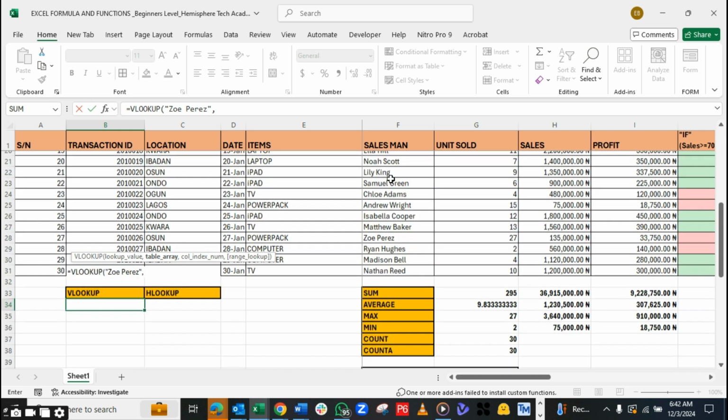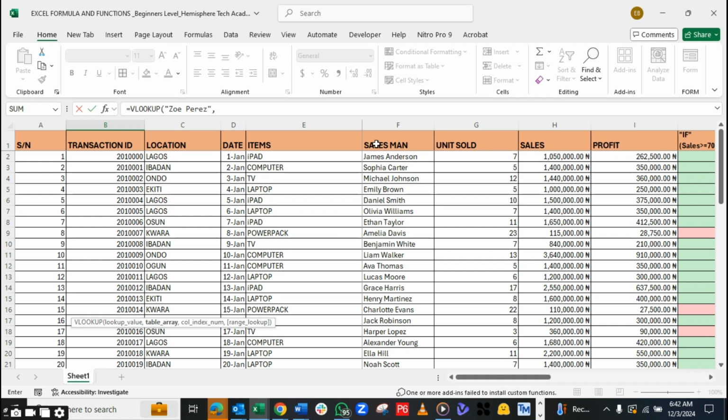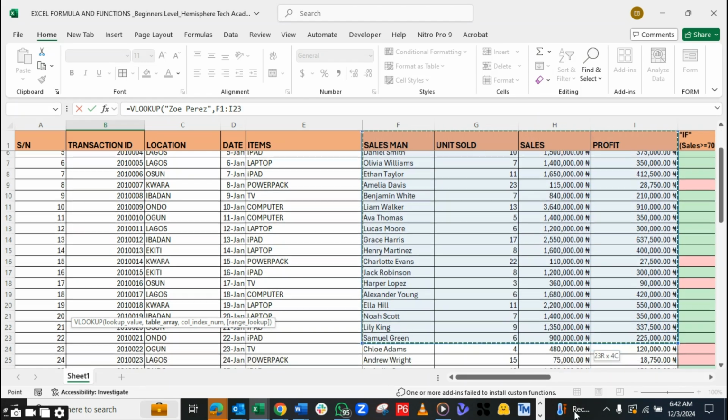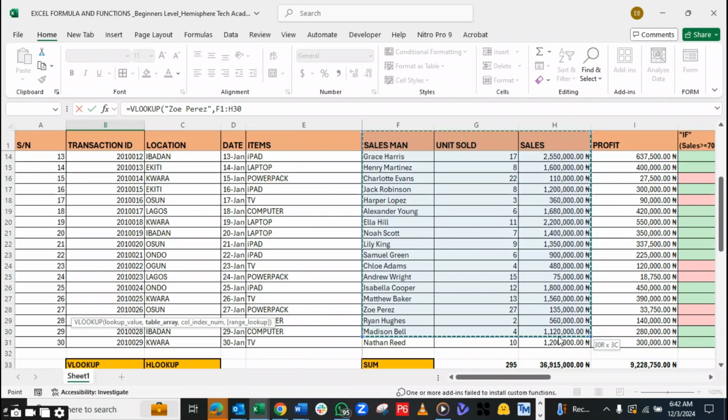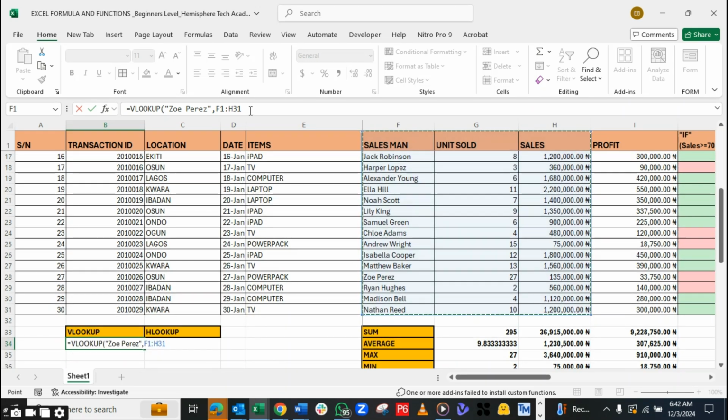So the table array we are going to select here will be from this salesman down to sales, because we are looking for the sales of this salesman. So we start from here down to sales. Select everything, just that one alone, from the salesman up to the sales, because it's the sales we want to look for. So you've selected your table array, comma.